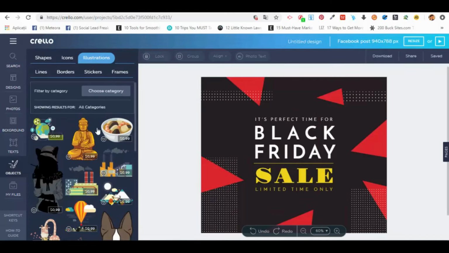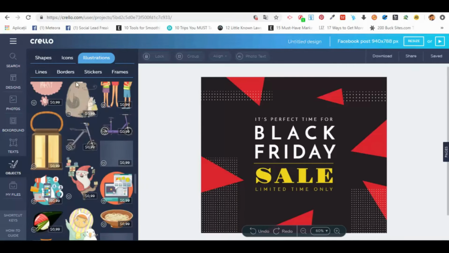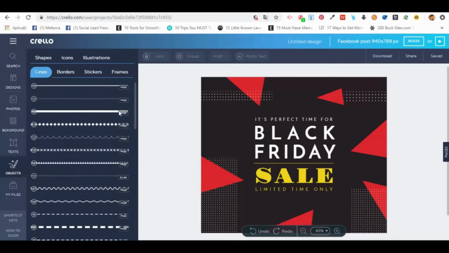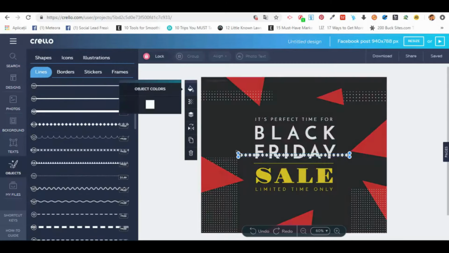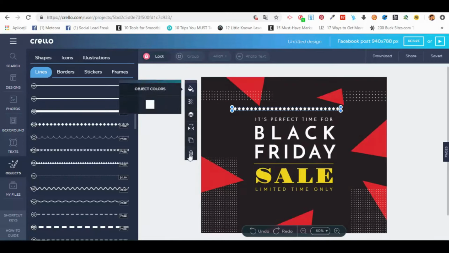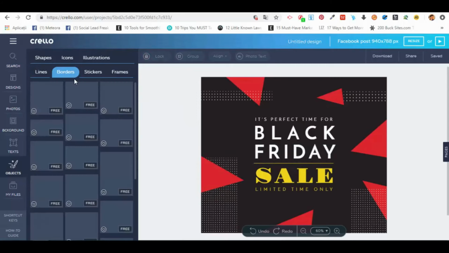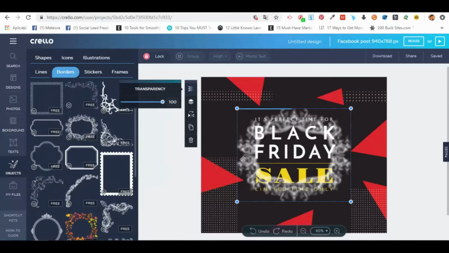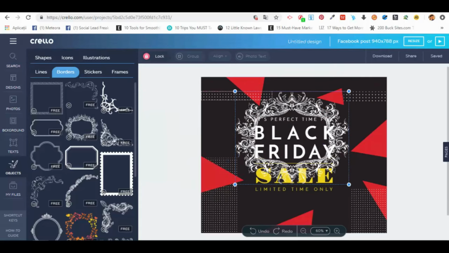Then we have illustrations, and we have paid ones, and I think we also have free ones if we look for them. Anyway, you can see the price for the illustrations here in the small watermark in the right lower corner. Then we have lines, different types of lines that we can insert. Change their color, edit them. Then we have borders. Borders are similar to frames.